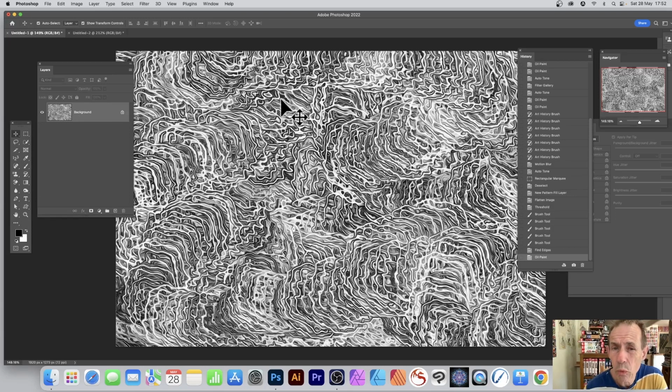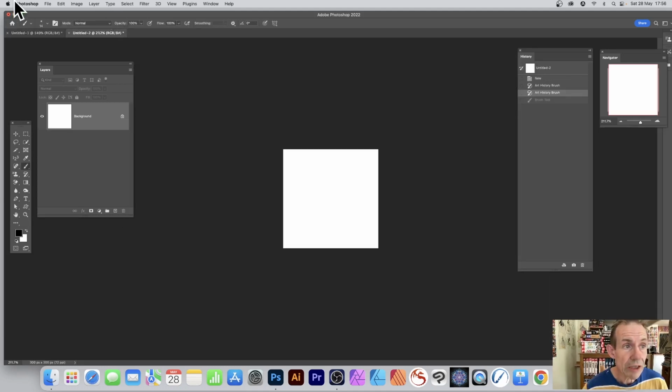How to create a weird melted-like effect like this using brush strokes in Photoshop. Go to the File menu and New. Create a new document, 300 by 300, something fairly small. Once you've got that document, you've got a white background.